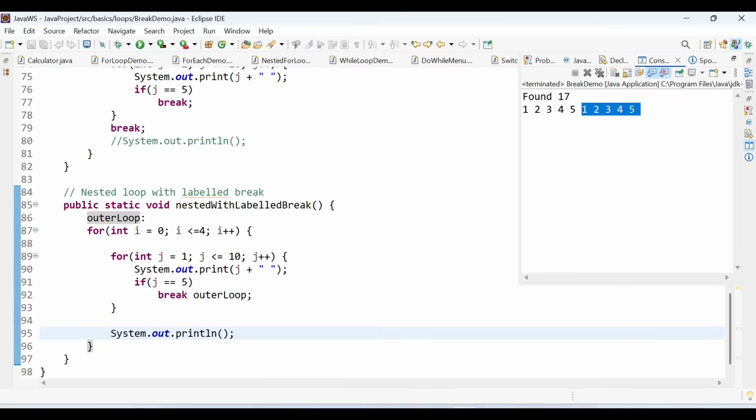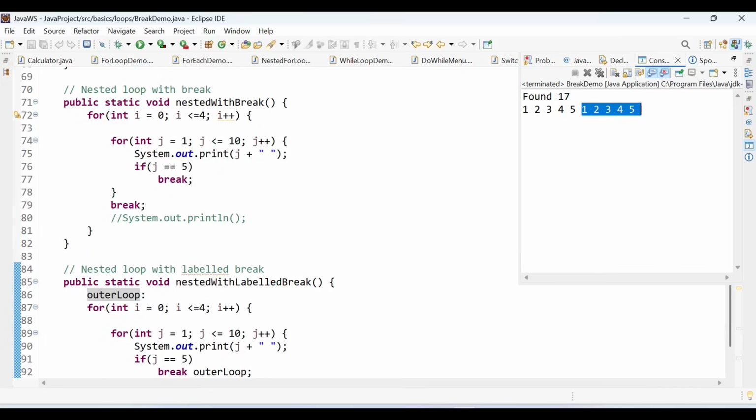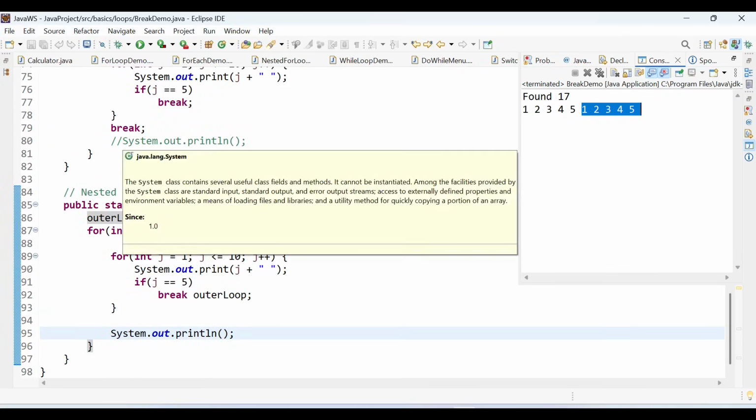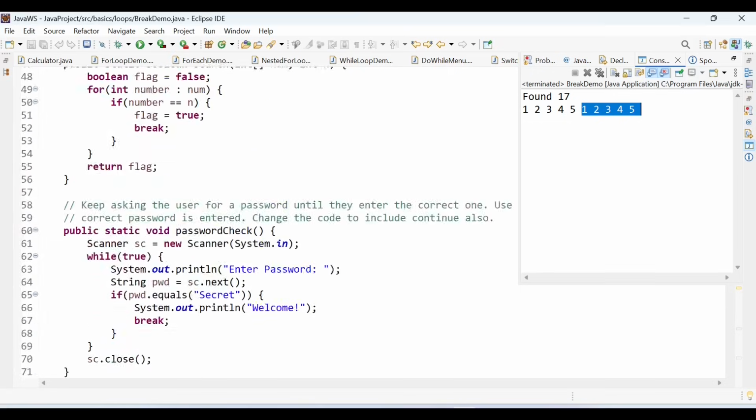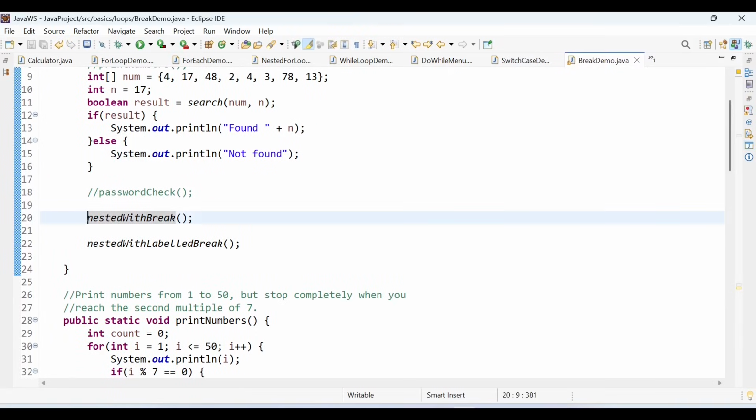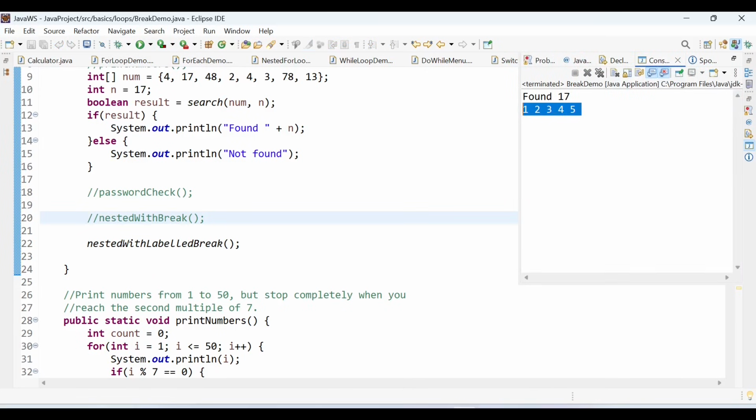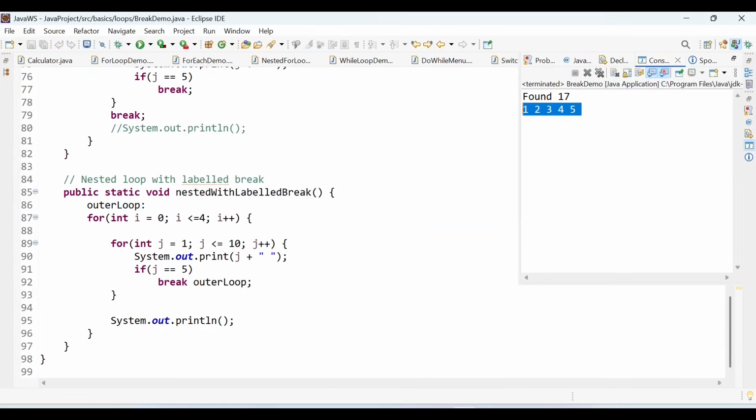So again, I get 1, 2, 3, 4, 5 actually. This is commented, right? So that is why it is coming on the same line, so that you don't get confused. Let's break this. I get 1, 2, 3, 4, 5. So it will come here, it will work till 5, break, but from the outer loop itself. So it will break out of everything. So that is why we are getting it till 1, 2, 3, 4, 5 only once. That is how you can use the labeled break.